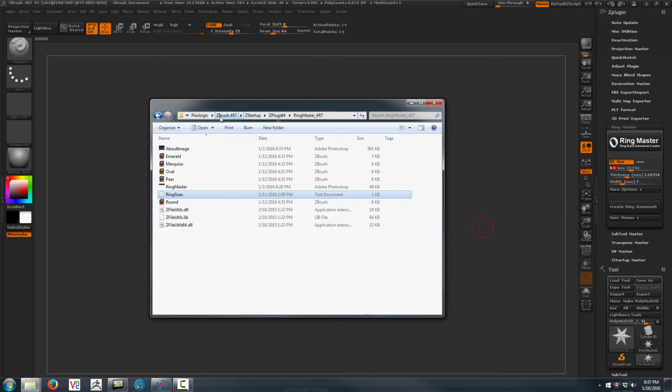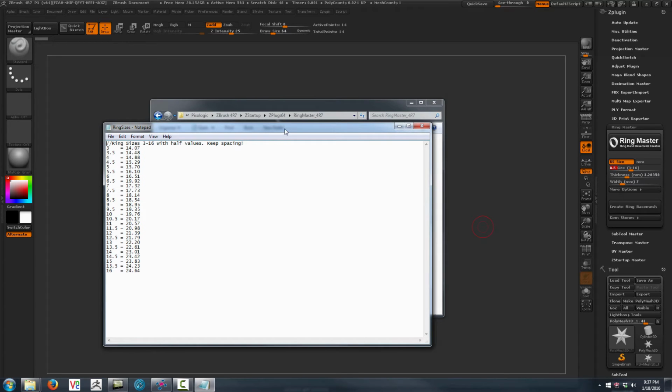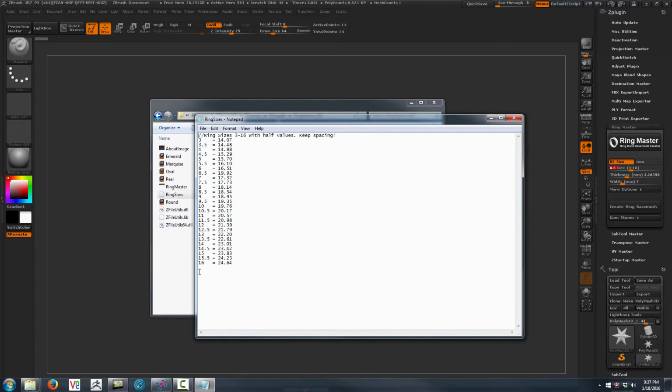So if you navigate to your 4R7 ZStartup, ZPlugs64, or just ZPlugs, and then locate the Ringmaster folder, in here you'll find a ringsizes.txt file. If you just double click that, it's going to load this file like so. And in here we have the corresponding US size and then the millimeter values that are currently there.